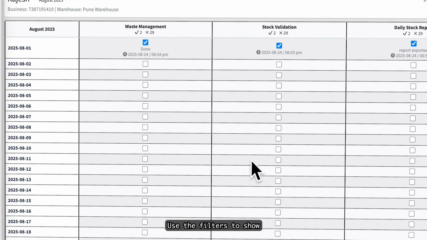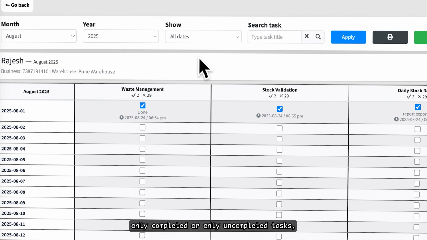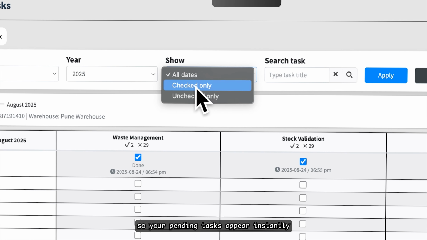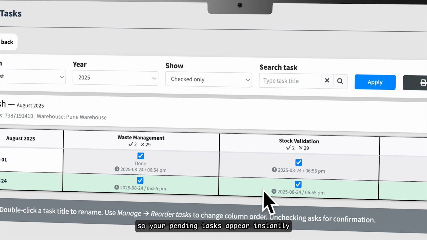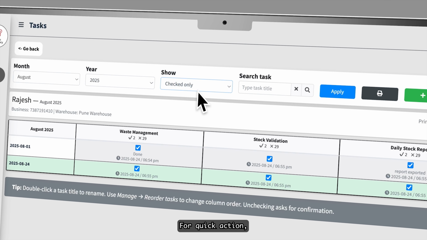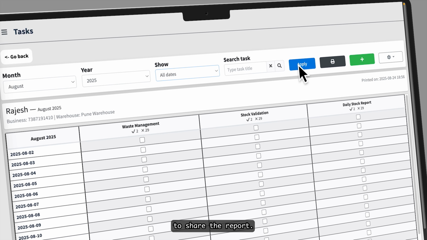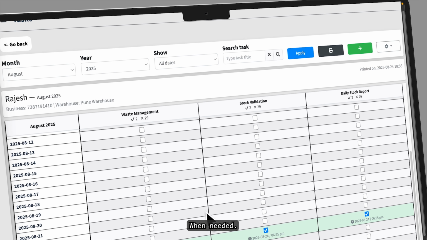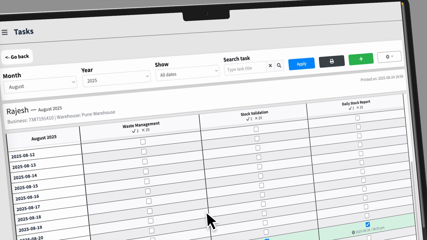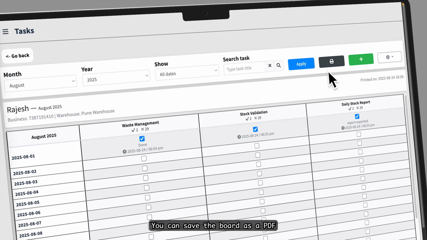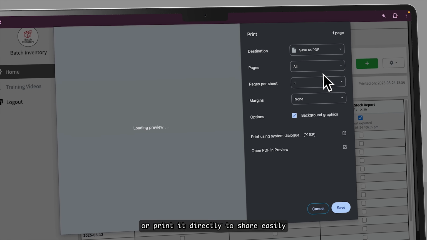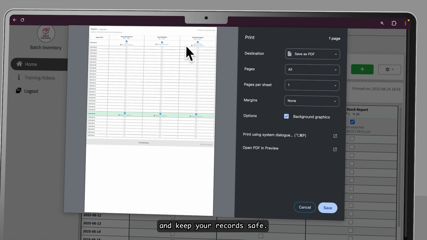Use the filters to show only completed or only uncompleted tasks, so your pending tasks appear instantly day by day for quick action. This helps you focus on what's left, finish tasks faster, and you can also use the print option to share the report when needed. You can save the board as a PDF or print it directly to share easily and keep your records safe.